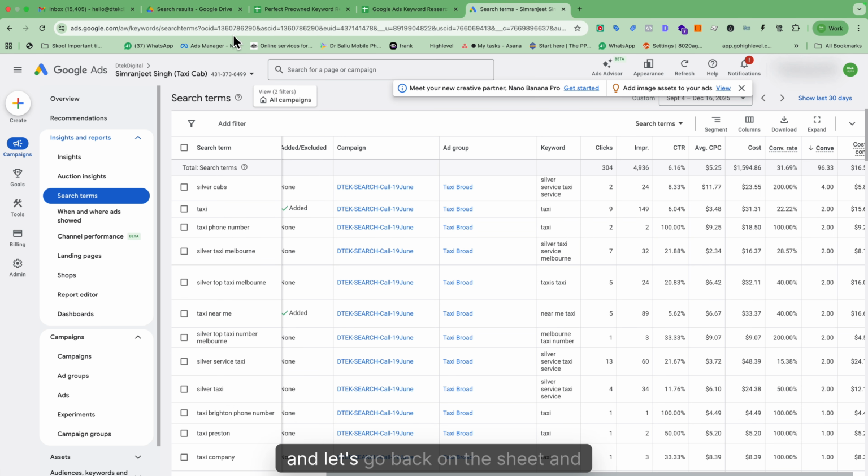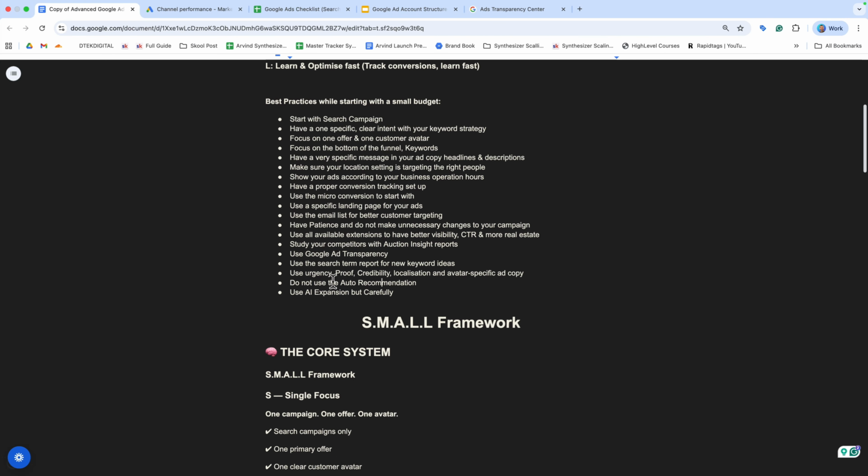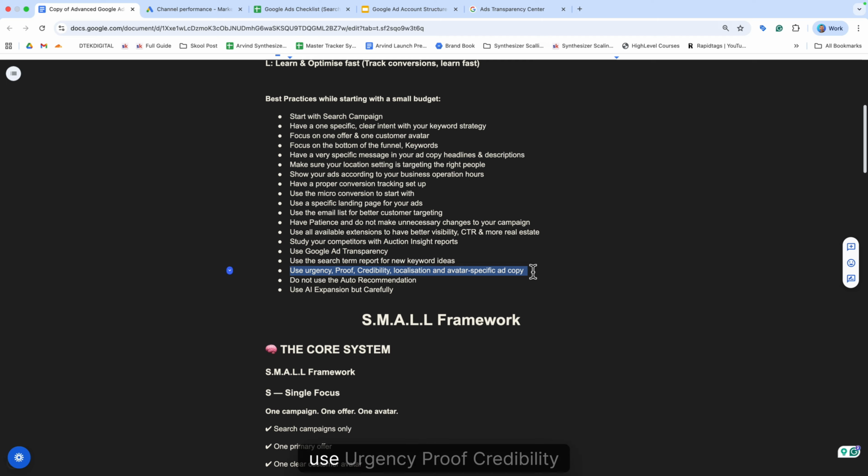Okay, let's go back to the sheet, and over here it says: use urgency, proof, credibility, localization, and avatar specific ad copy. Keywords do matter inside your ad, but people don't see keywords, people see your ad copy. That is the only thing that people can click. They don't know about your landing page, they don't know about your keyword strategy, they don't know what campaign you have set up, they don't know what services you are offering.